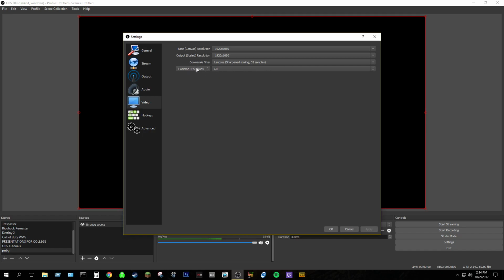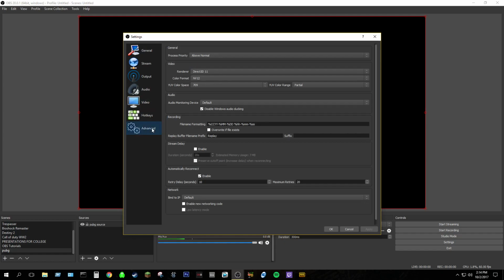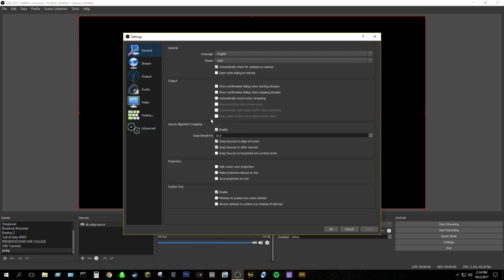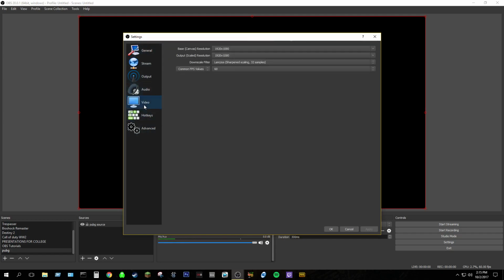Now, if you want to do a bypass to 61 or 120, you can actually do that. There is a bypass option somewhere in here, and I believe it is the general tab. Cannot find it right now. I'm trying to keep this time limit short, but I usually keep it at 60 because it doesn't use too much power to record. Recording anything higher than that FPS is quite intensive on a computer.